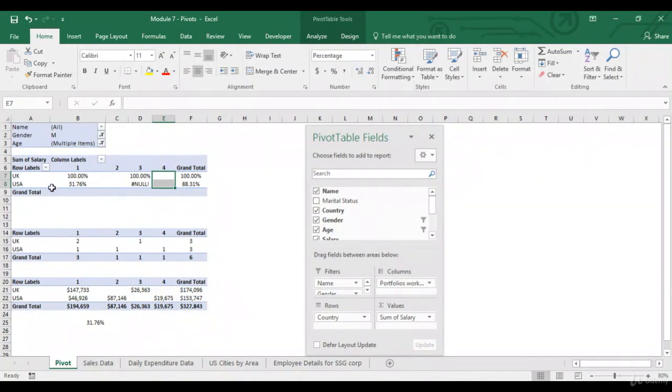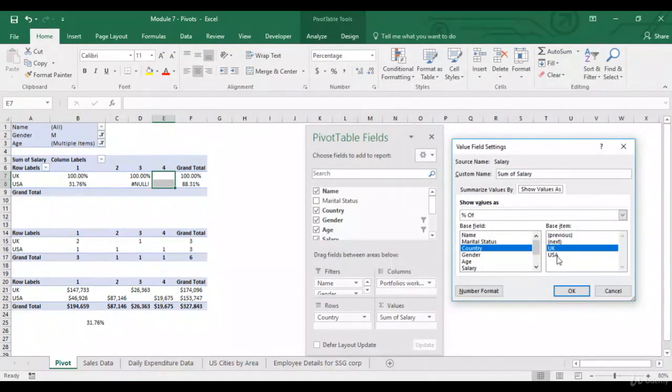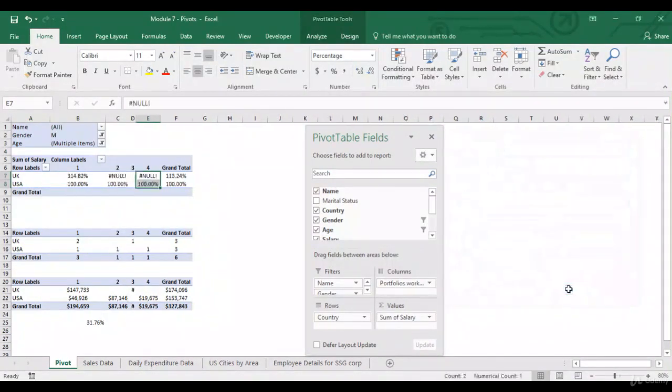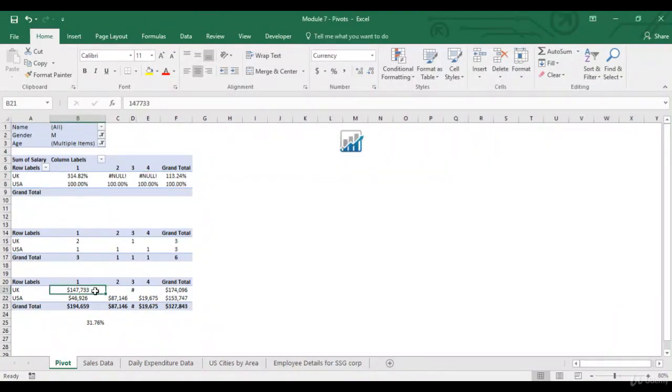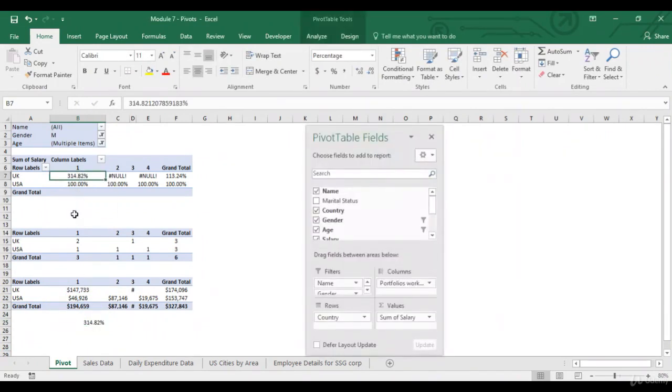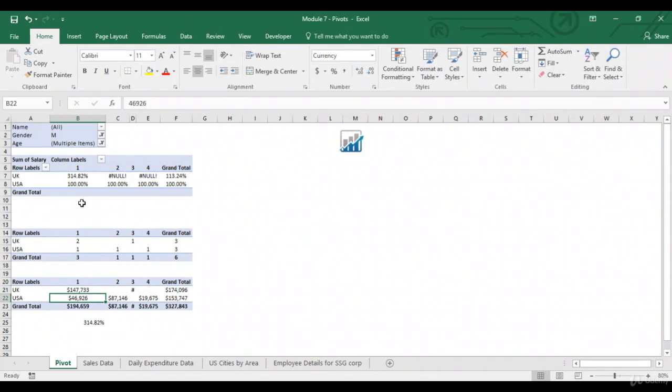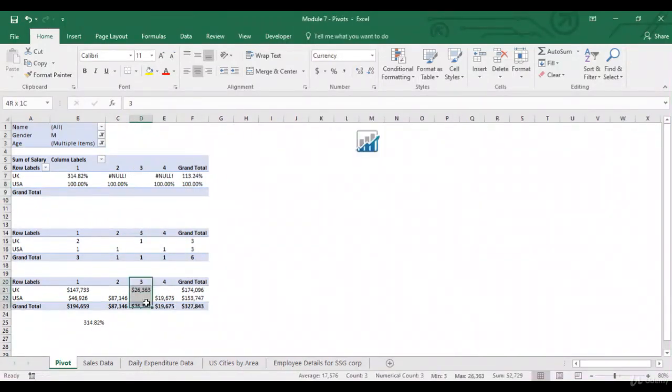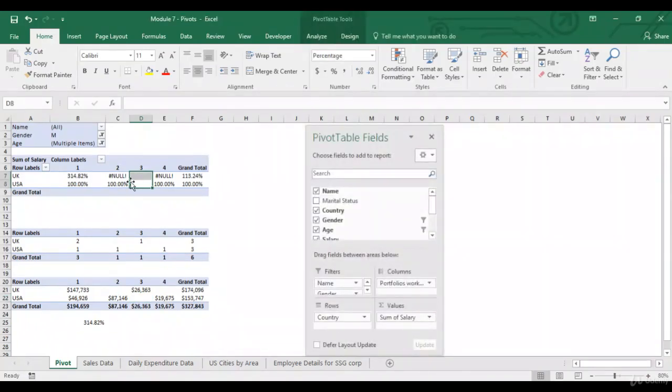Let's see if we change this to USA. So value field settings, show values. So let's consider USA as our base item now. So basically what is happening is now we are calculating the percentage of the value based on USA. So this is equal to this divided by this, 314%. Because USA is a base item, this is 100%, this is 100%, and this is also 100% over here. For USA, for column label 3, we do not have any value, so that is why this is null over here. Now let's look at the next one.